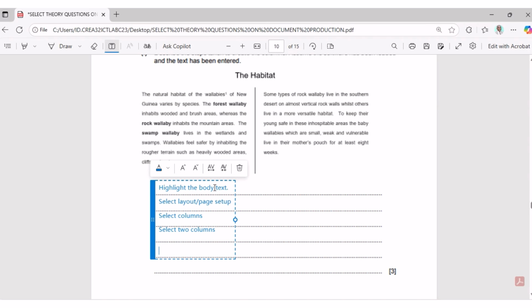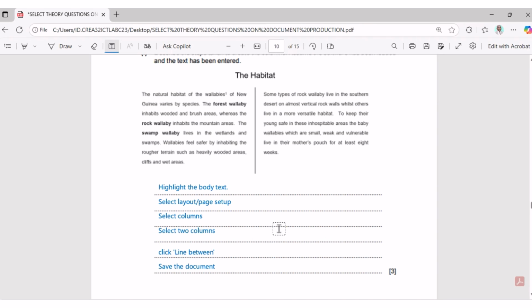Then after that, you can click line between, then you can save the document and you're done. So any 3 of these will earn you the full mark. Please take note of that.